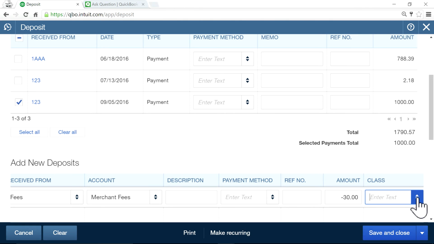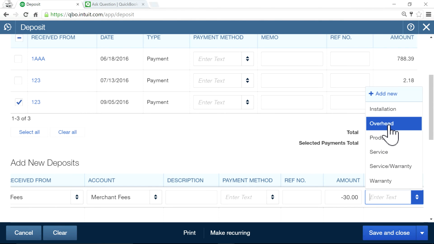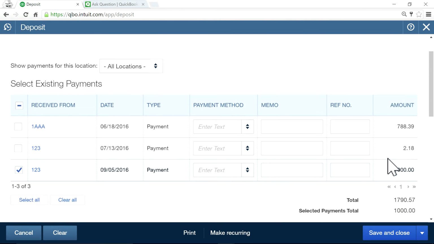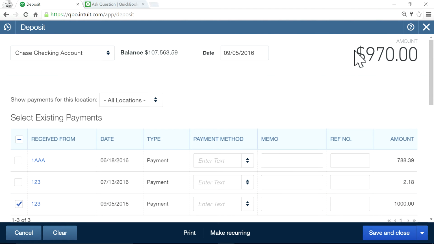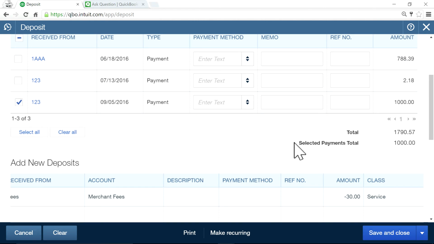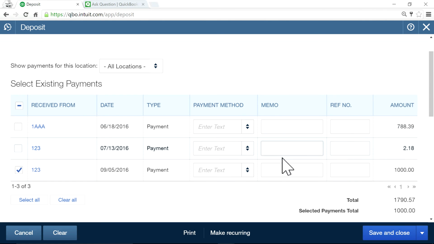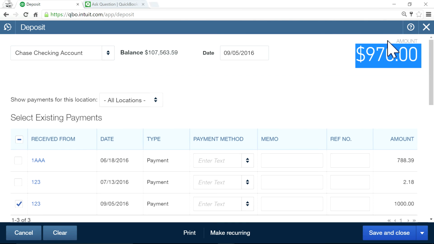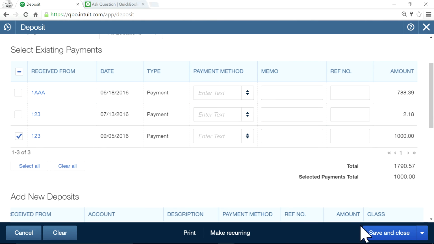In this case, I have a class in here, let's say this is a service type or whatever. You may not have that. As you can see, it's 970. So this is how you do it. In this example, I just did one payment, but in your case it could be several payments and just one merchant fee. So it's basically total payments minus merchant fee is your net deposit amount, 970. That's all you have to do, and just save and close.